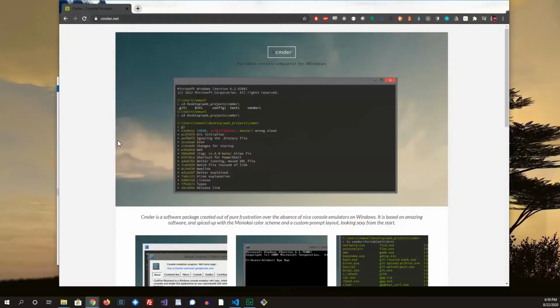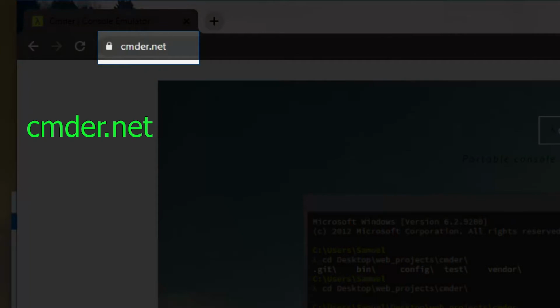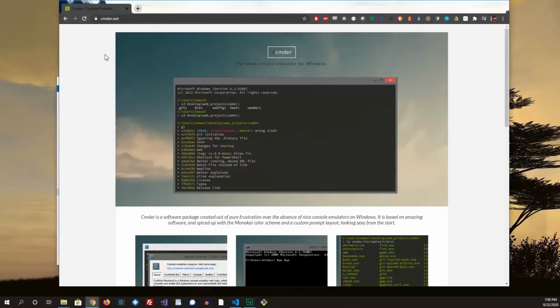The application I like to use is Cmder, and you can find it at cmder.net. It's an emulator that's specific for Windows. Now, if you're on Mac or Linux, you don't need this, as the terminal already provides you with most of the capabilities that you'll find using this emulator.